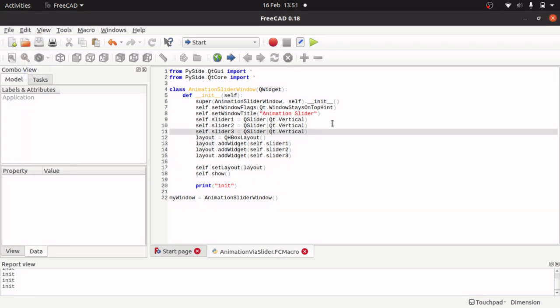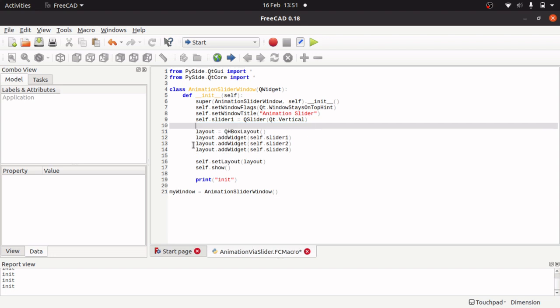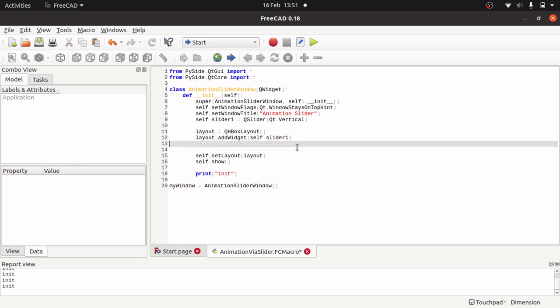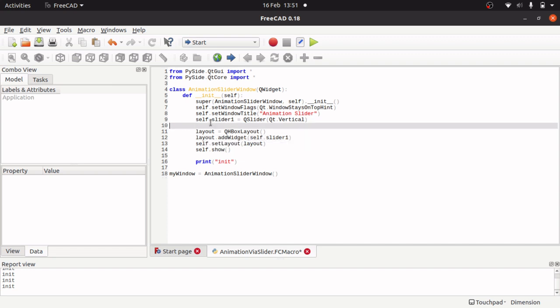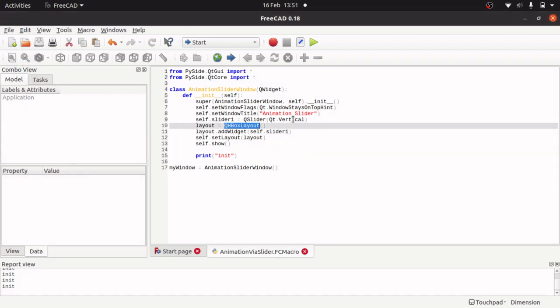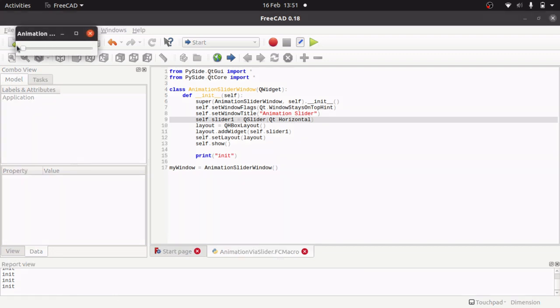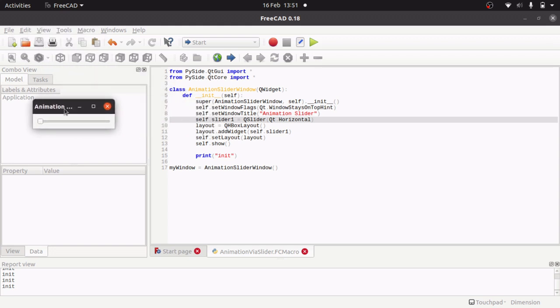Also, you can have multiple layouts in there. But for the time being, I only want one slider. So let's take that out, and I will stick with the horizontal layout for the time being. So there we go, there's the slider. Actually, I'm going to turn this to horizontal. So we've got a horizontal slider here. So that's our GUI done for the time being.